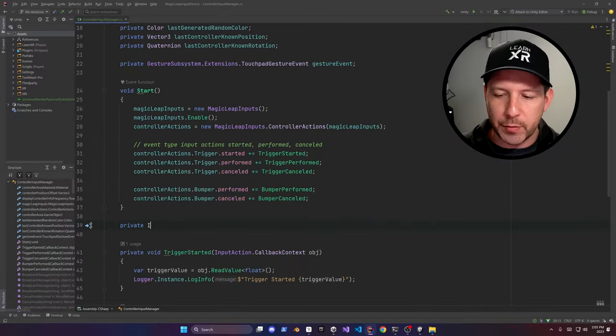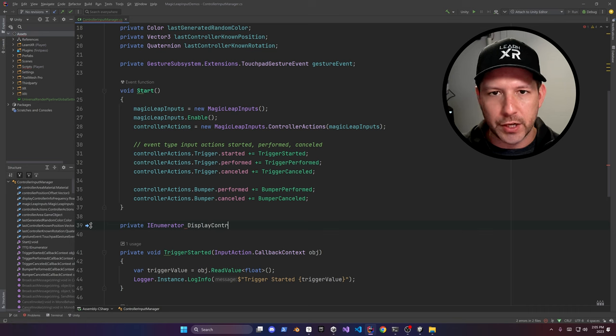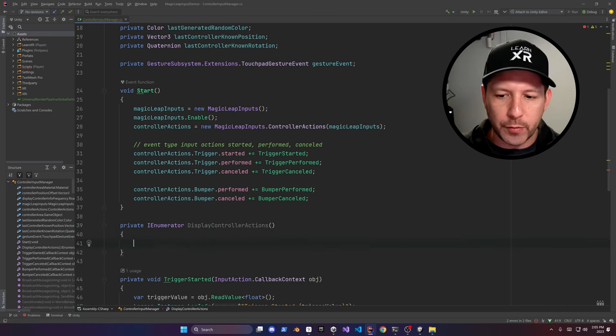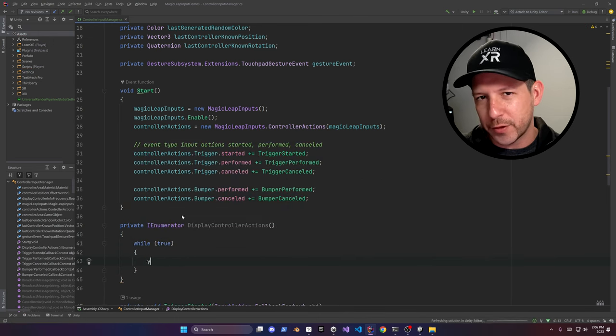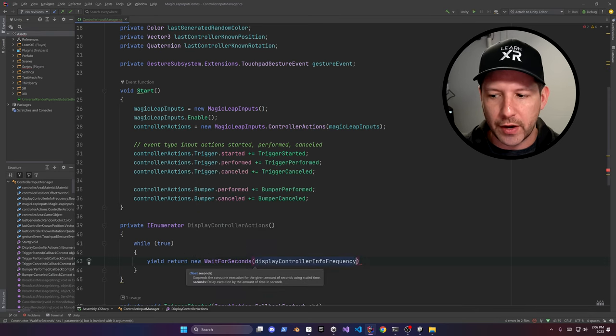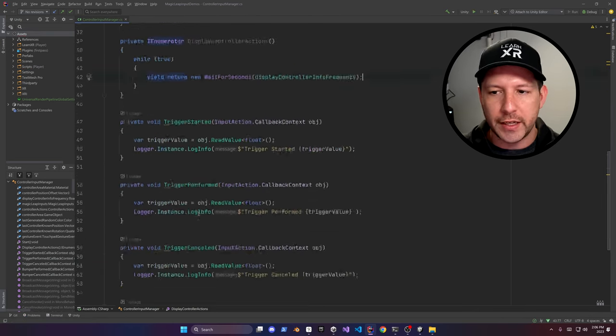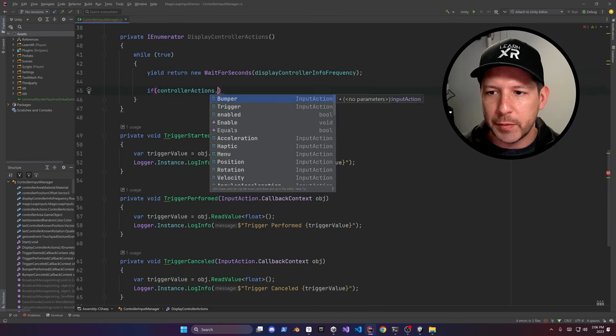And let's go ahead and add a couple more things. So I'm going to be working on that display information, which we're going to be showing every half a second. So I'm going to be doing an enumerator to do that. We can just do that in a while loop. And none of this is super clean, guys, but this is just going to give you information on how you can approach getting different information from the input devices available with Magic Leap 2.